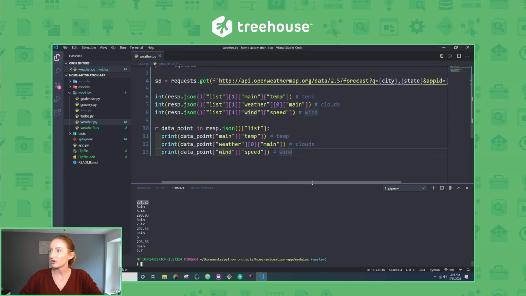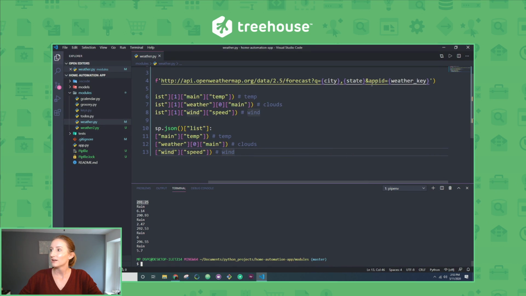So in between state and our API key, I'm going to click in here, and I have it written on this computer, so let me just make sure I type it in. So we're going to need an and units equals imperial.